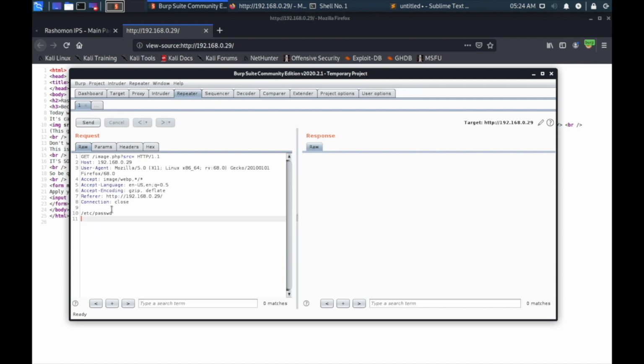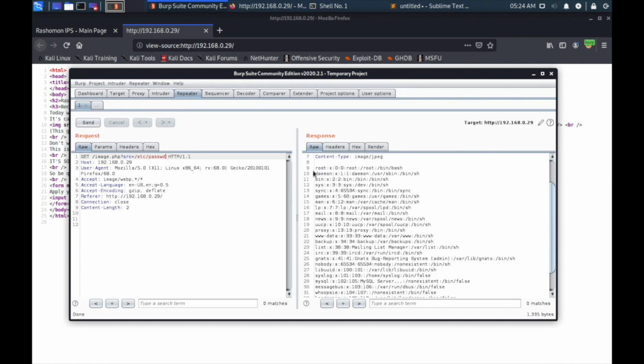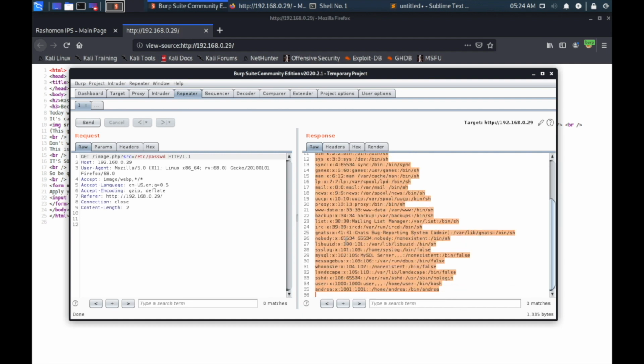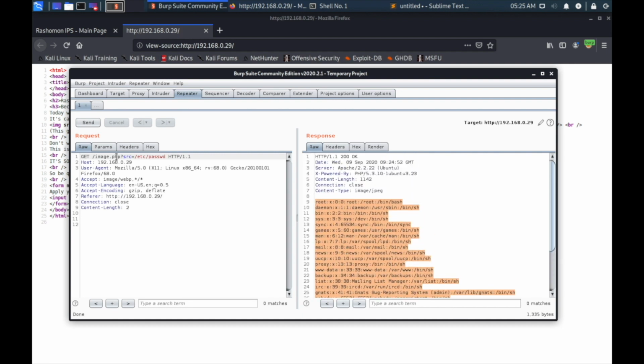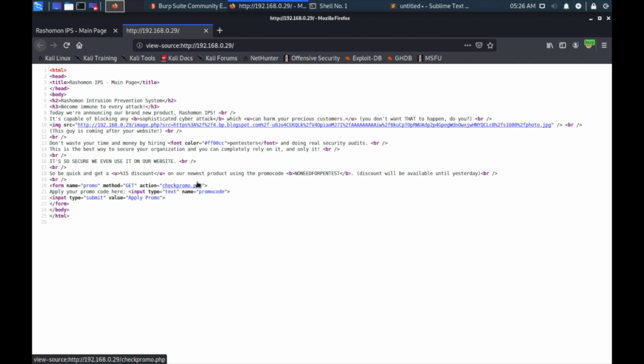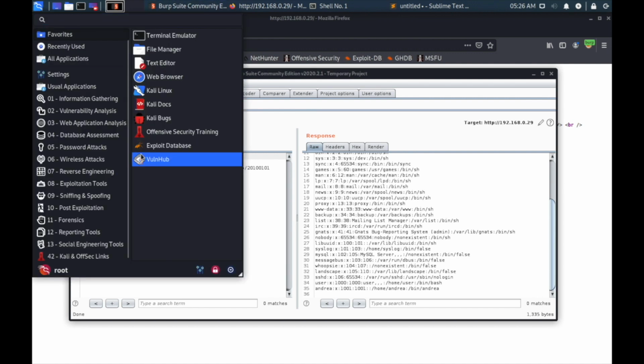For the sake of simplicity, I will just try /etc/passwd as the first example, and it immediately gives me the content of the /etc/passwd file. That means I can see the internal files using the source parameter in here. So from there, since I know that there is another file called checkpromo.php, I'd like to see the content of the file.